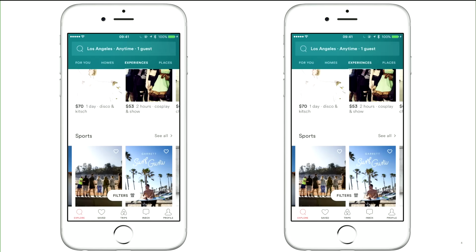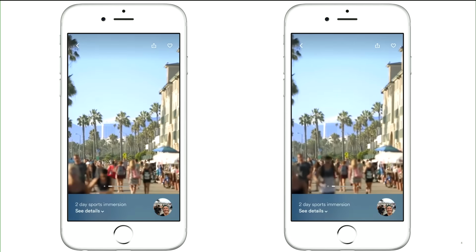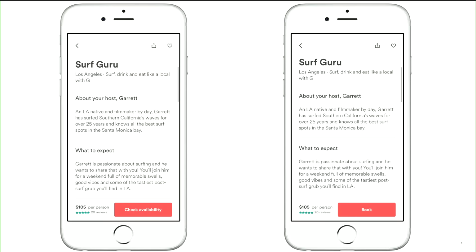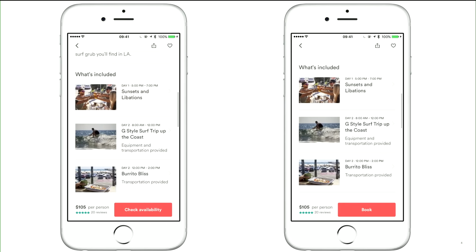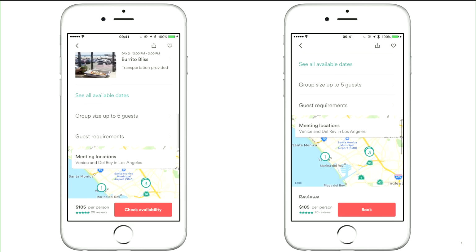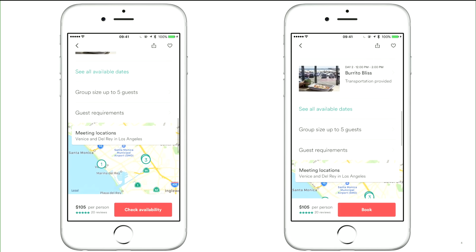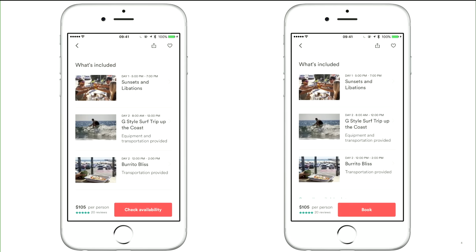I'm going to show you two screens here. Airbnb recently launched experiences. Now you can book a trip on our app. Here is a surfing trip hosted by Garrett in LA. Now I want you to feel which screen, left or right, will make you feel like you want to take further action on. So left or right?